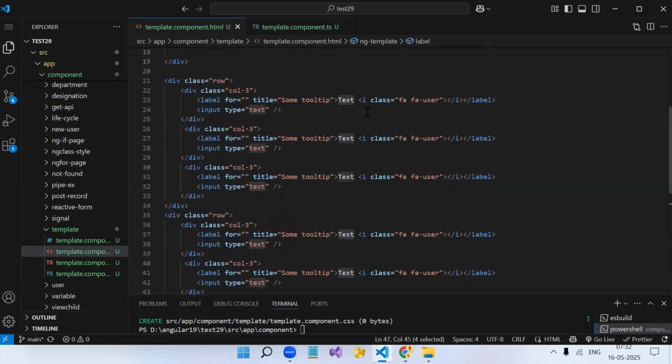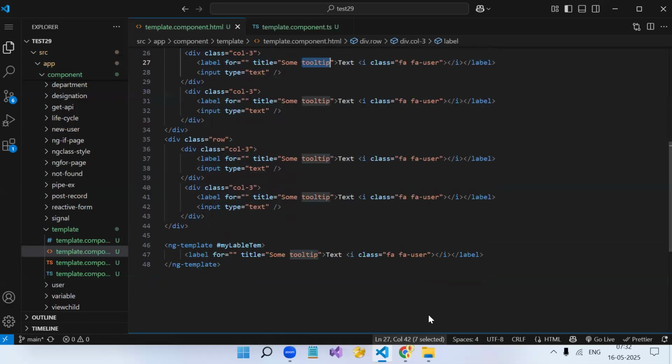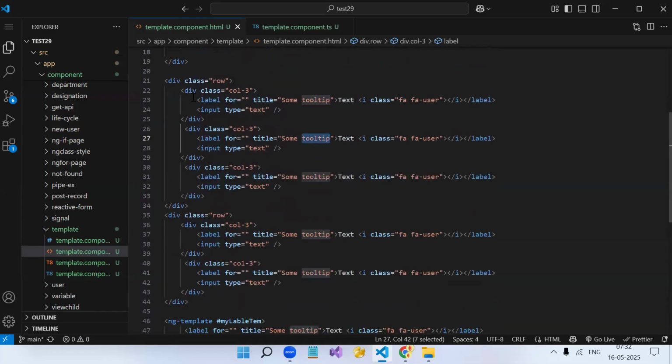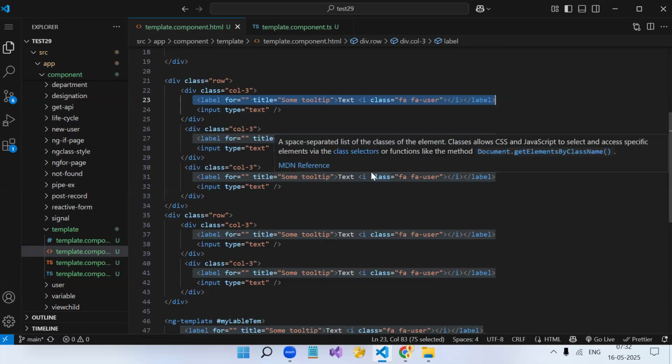With every text box, we should have a different label name and a different tooltip, correct? Forget about that for now. You have this structure which is getting repeated. How can you handle this instead of repeating it? I don't want to repeat the structure. Use a reusable component.